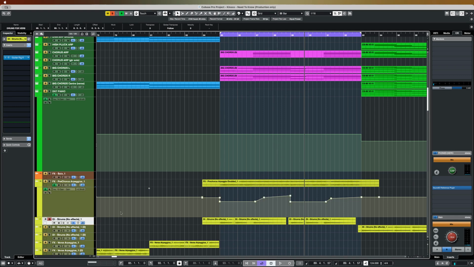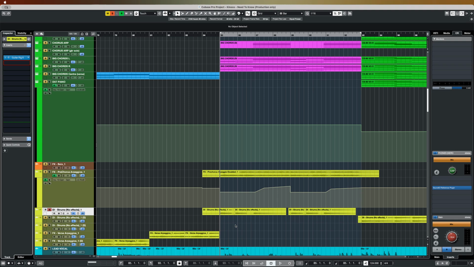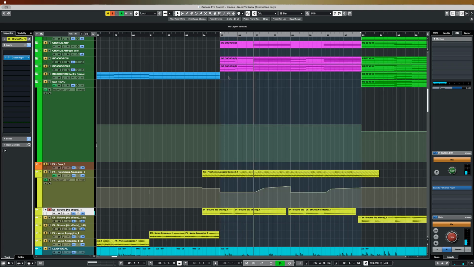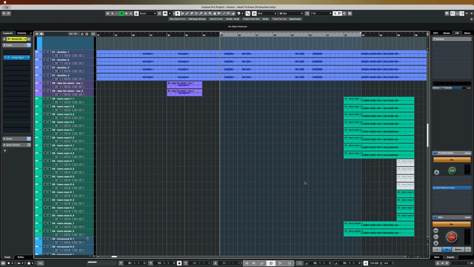And some strums. Now for the strums, the affected guitar that was sent for this wasn't quite right for me, so I used the dry guitar and I threw it into Guitar Rig, really just adding some gain through this jazz amp and pulling out all the low ends. And this is what it sounded like without. No harmonies in at this point.